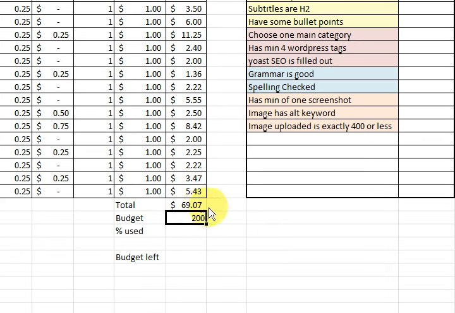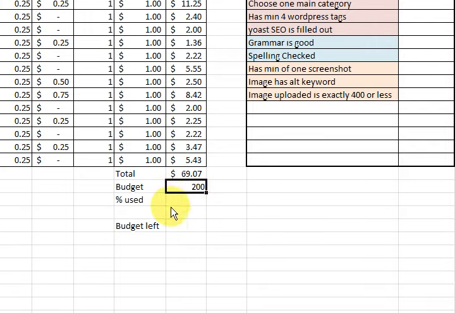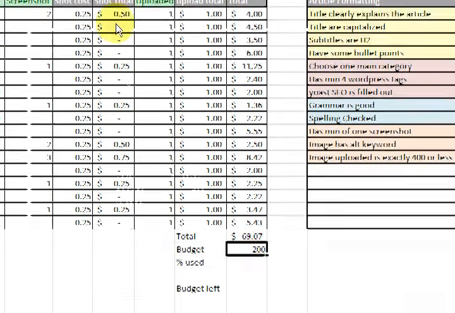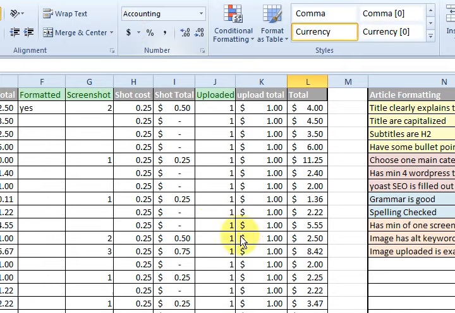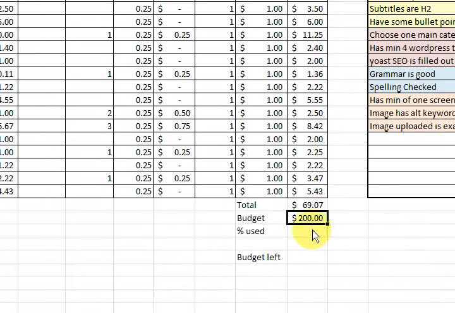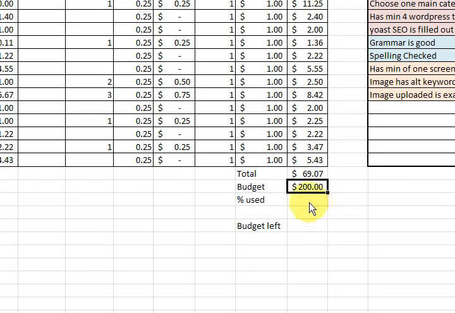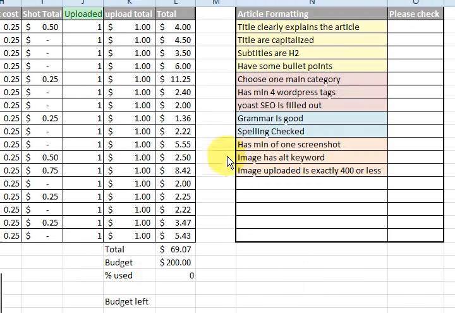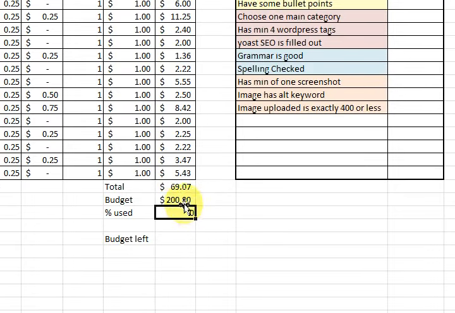It's done. Now here's the total, and it's in dollars, as you can see. Now, I had a budget of $200. So first thing I'm going to do is select this, go up to the dollar sign and change it to dollars. Now I want to know what percentage of the budget I've used.